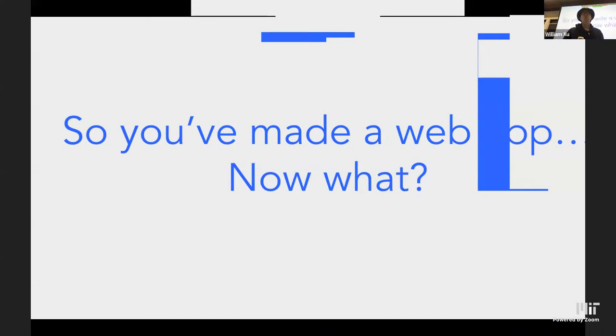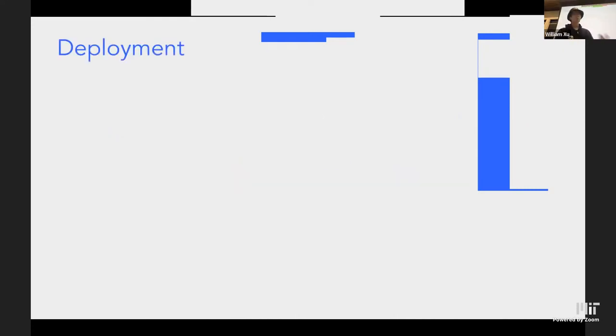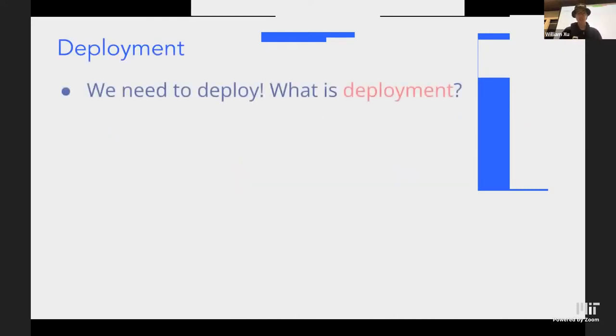And so let's say you finish making your entire application. Now what? How do you get it to appear on the web, basically? How do you move off of your local machine onto an actual website? This is the process of deployment. So what is actually deployment?